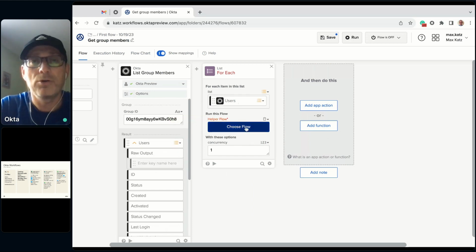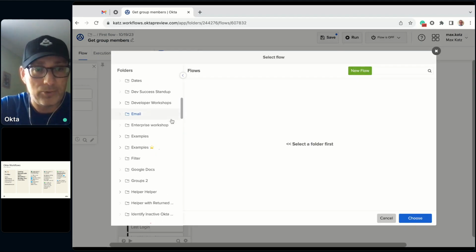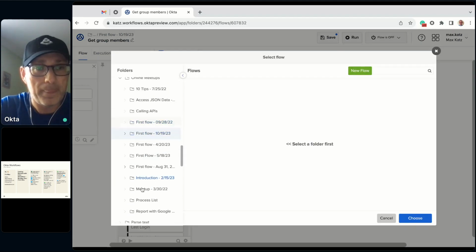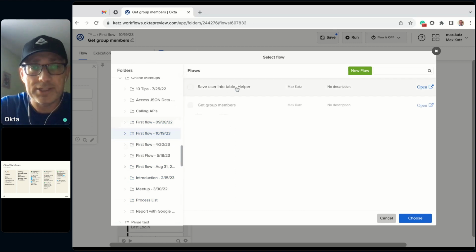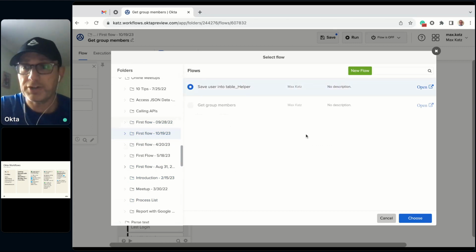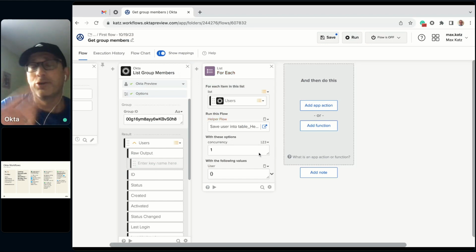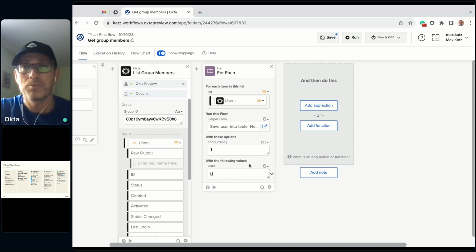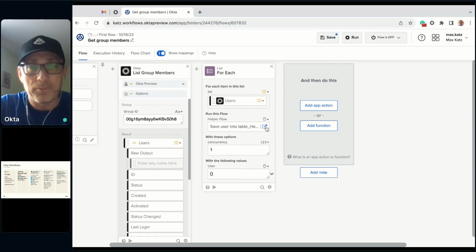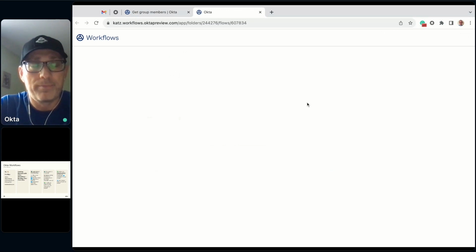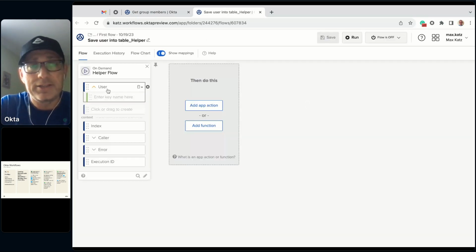I'm gonna click choose flow, and I'm gonna scroll down to my folder, and I'm gonna select the helper flow that I just created, right? And now, I don't know if you saw, but this field was loaded right here. It says with the following values, okay? So I'm gonna open the helper flow. If you remember, we just created this input.